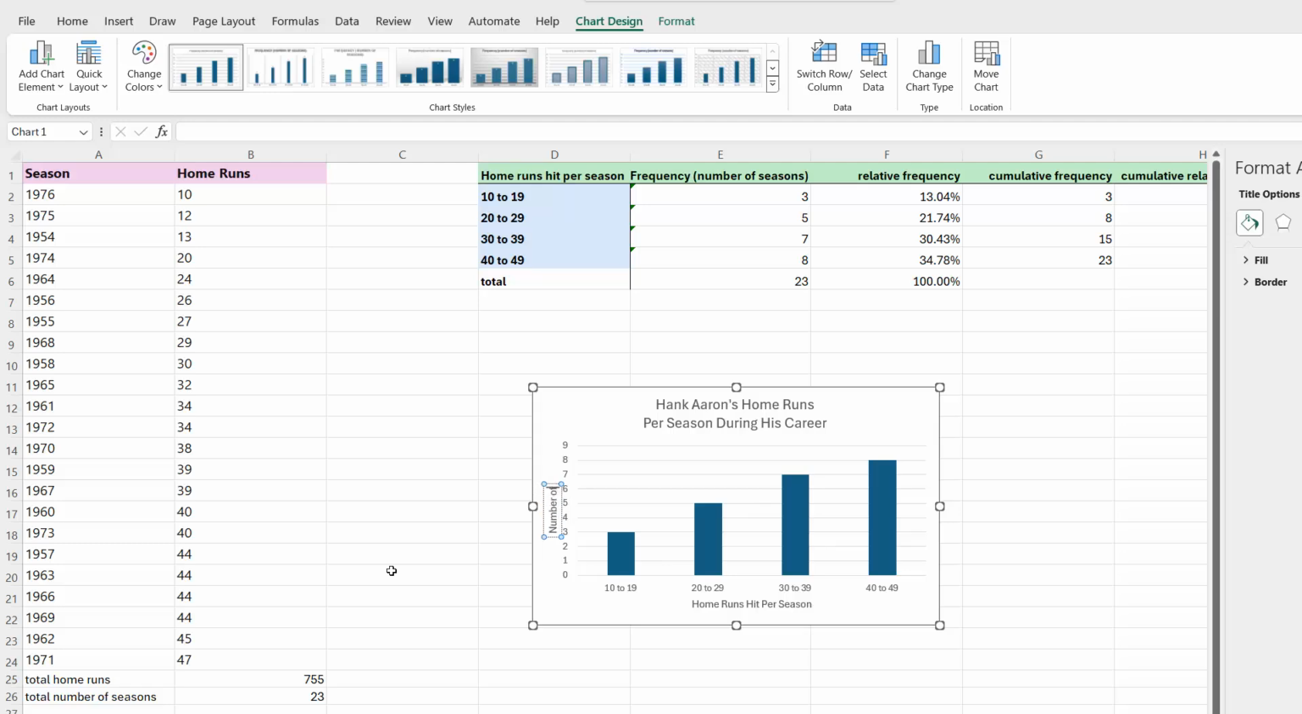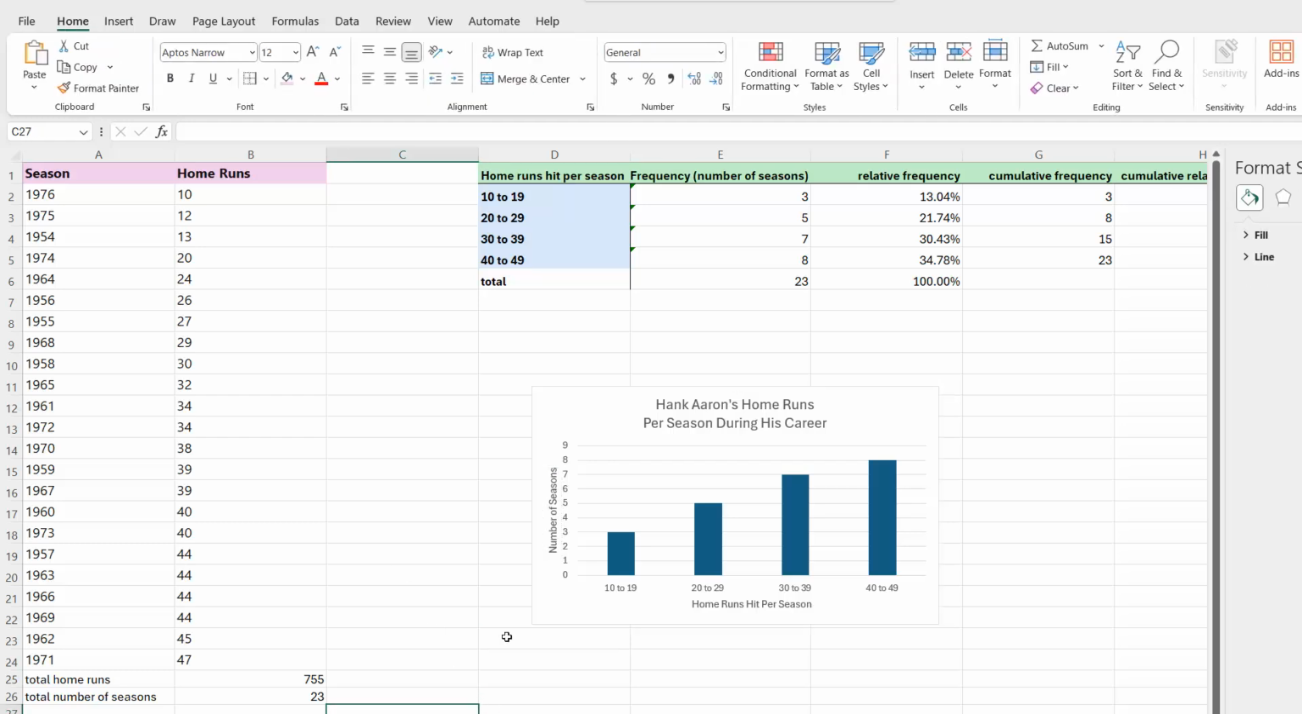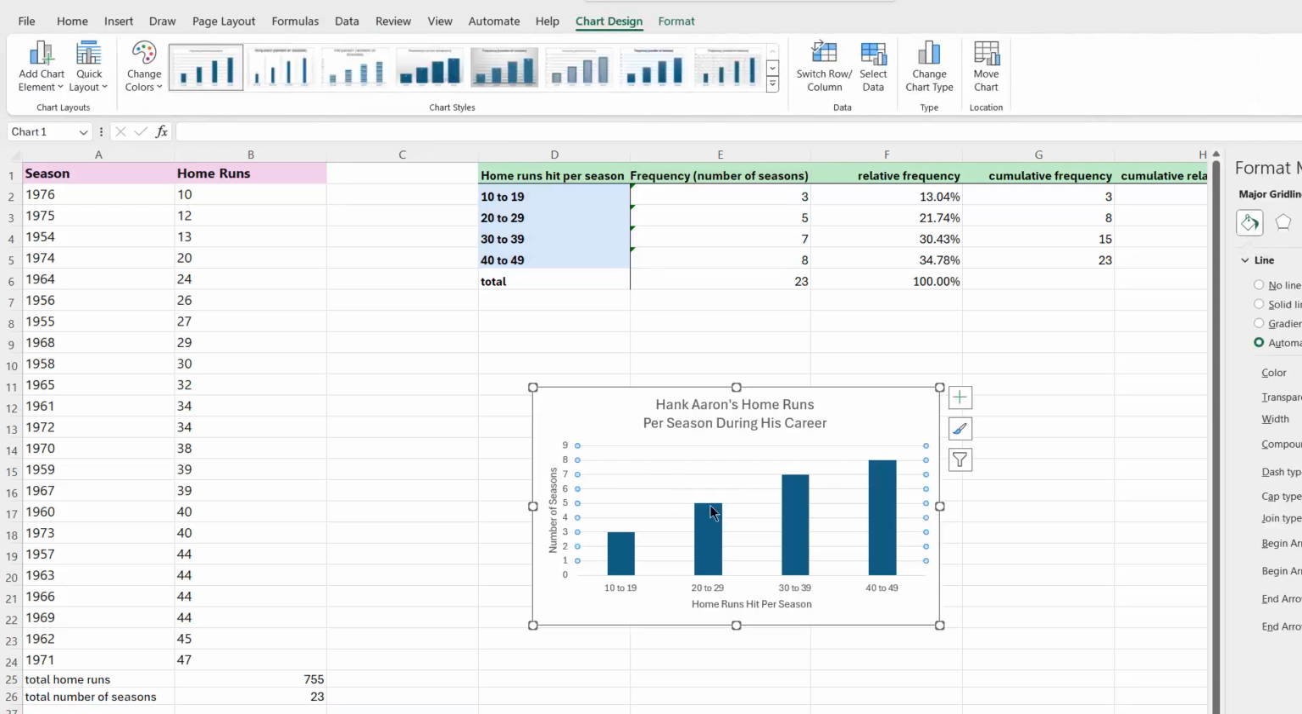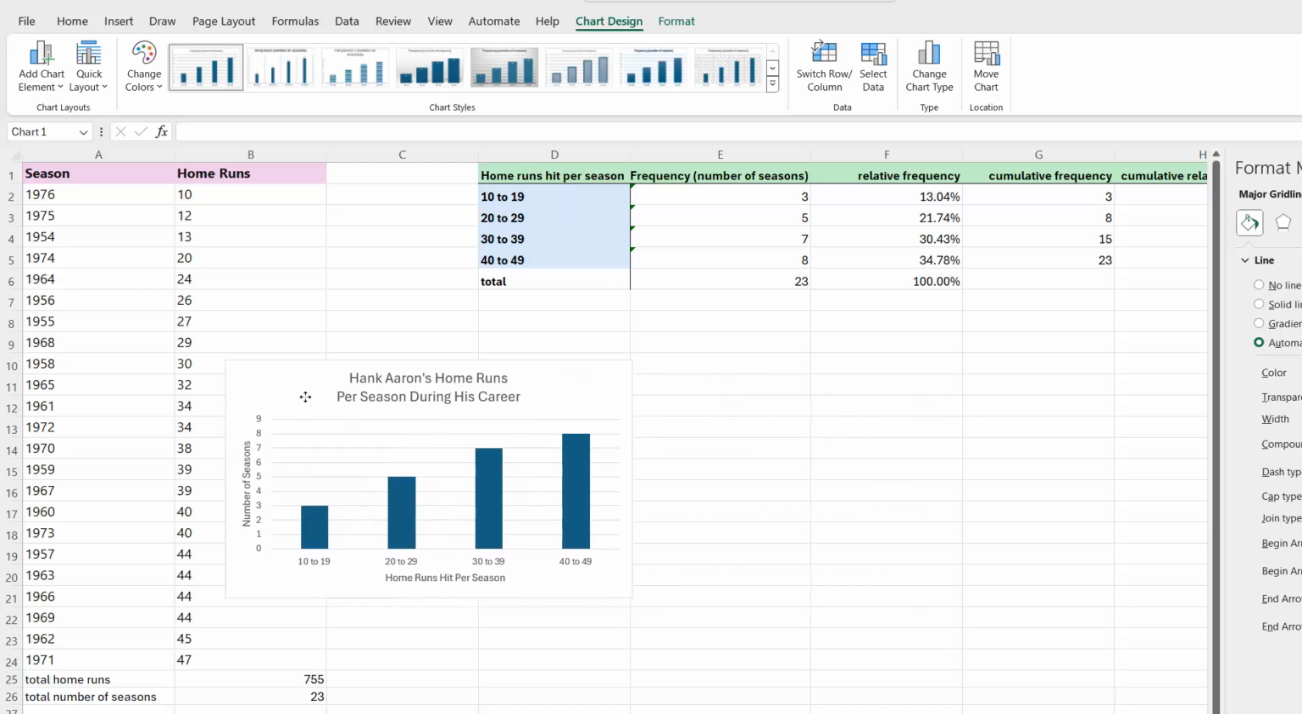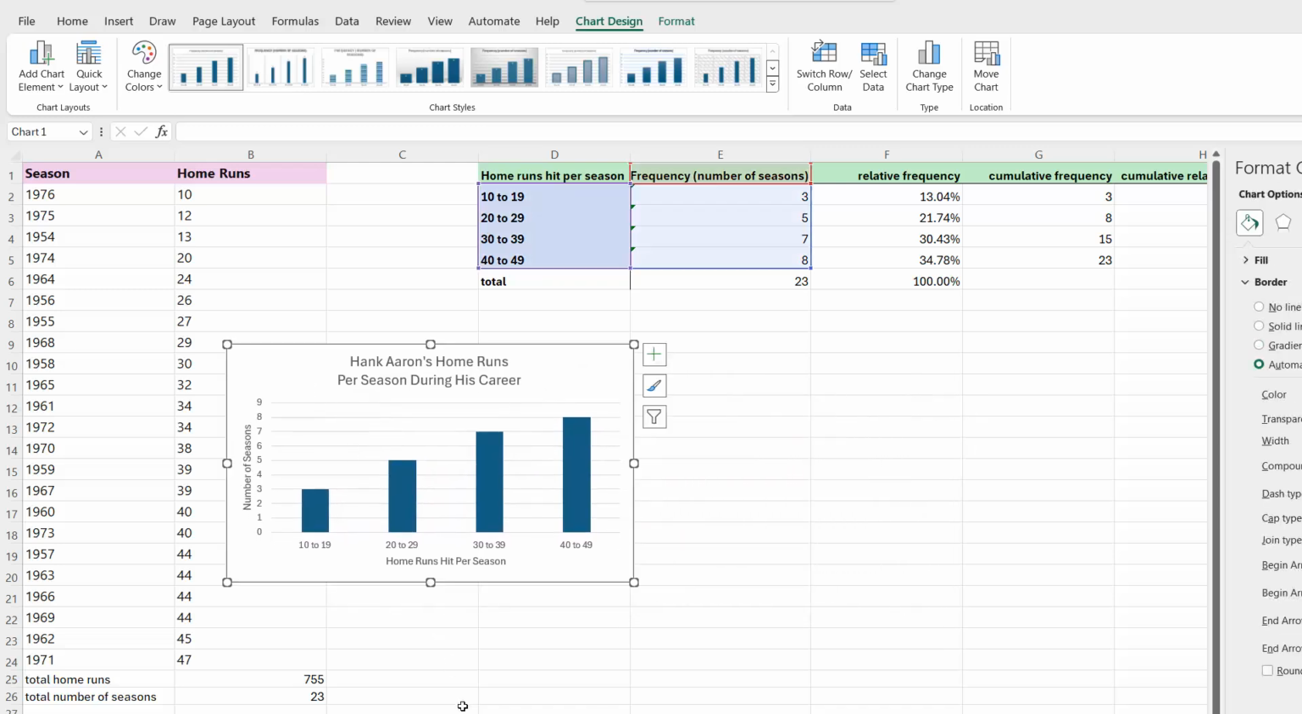Number of seasons. And don't hit enter. It doesn't work. You got to click outside the chart now. Now that looks pretty good. I see, you could put this in a report. Now you could make it more colorful or something, but people will know what that is now.